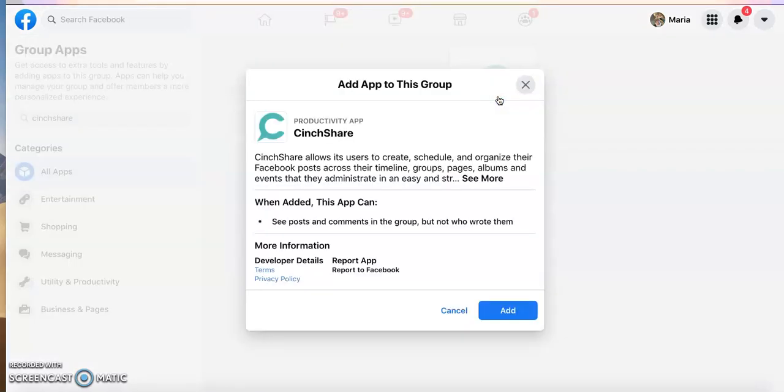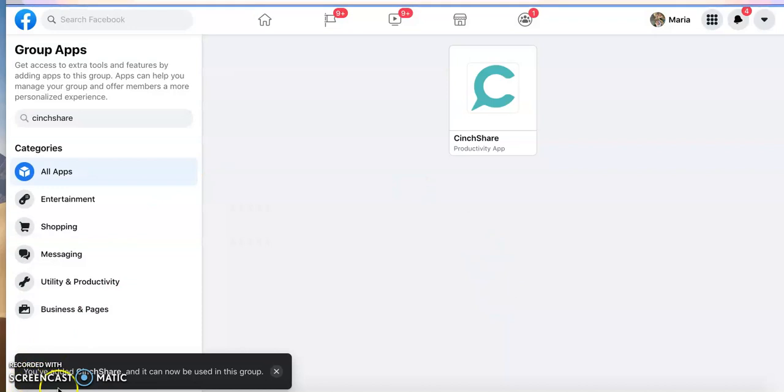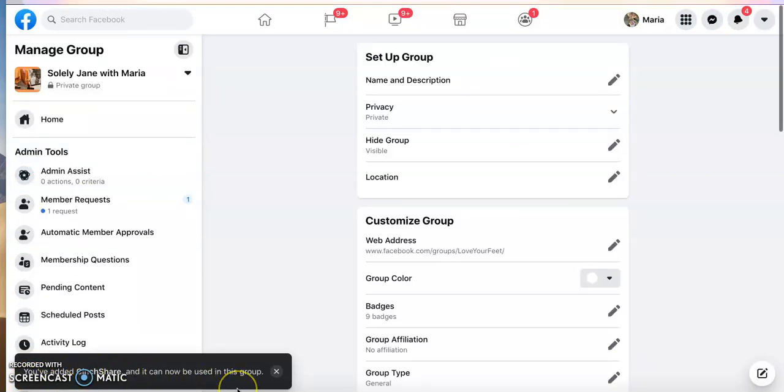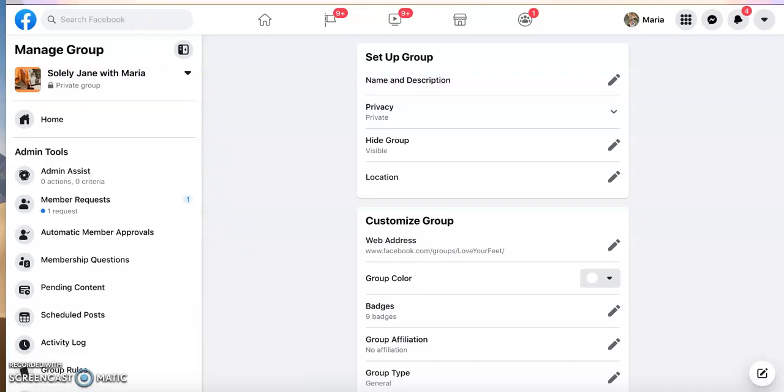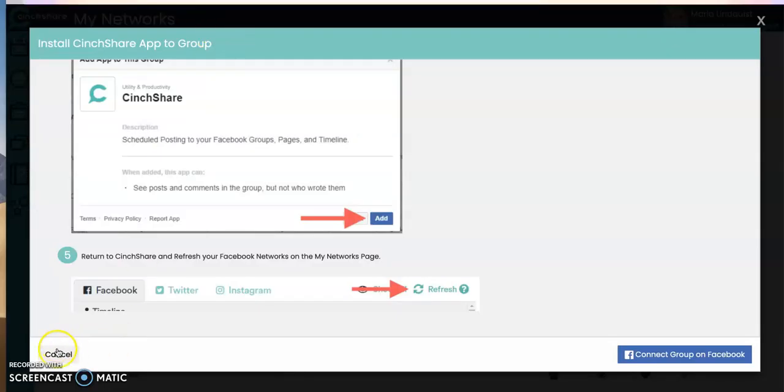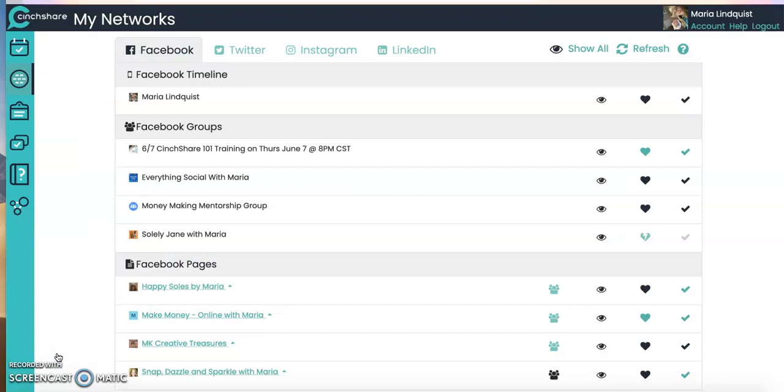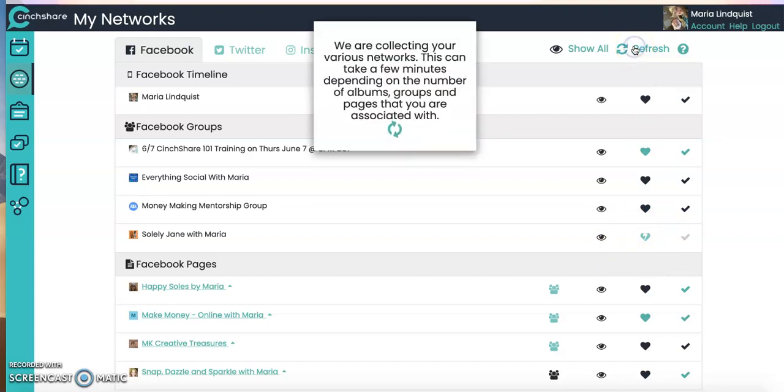Then it's going to come up again and ask you if you want to add this app to your group, and you're going to go ahead and click Add. And now it has a message down here in the corner. It says that it's been added to SynShare. And then you just go back to the SynShare in the other window and you hit cancel from here. So you notice that it still is broken. So this is when you're going to want to click on the refresh again.